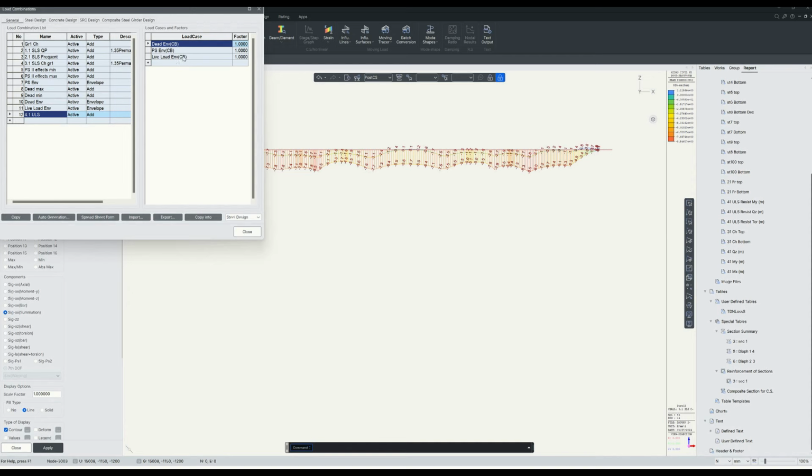And live load. It also might be an envelope of different cases of load groups added below. Here I use only the GR1 group, so it's not my case. But if you have more live load combinations, you can add them here and assign the type envelope. So I have only one load case for the ultimate limit state.